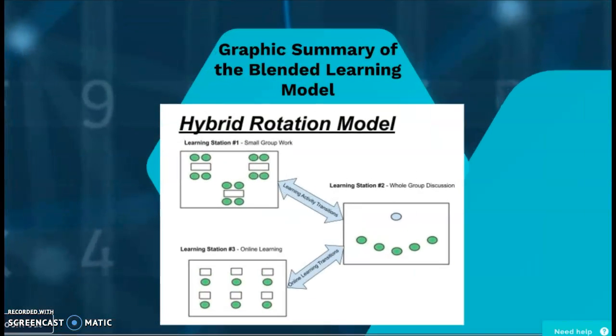This graphic summarization of the blended learning model looks like this. Students will begin the first activity in a small group setting, and then they will transition into the second station, which will be a whole group discussion. We'll go back to the first station where we will continue the second activity, and again transition to station 2 for the whole group discussion and to synthesize the material. And we'll do that for the third time. We'll go back and do the third activity, follow that up with a whole group discussion.